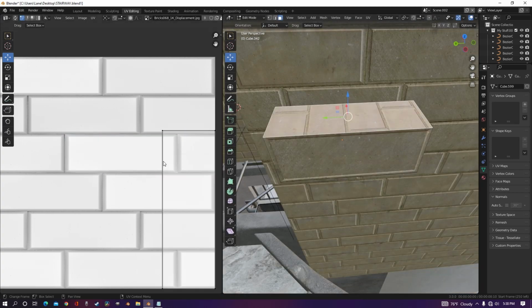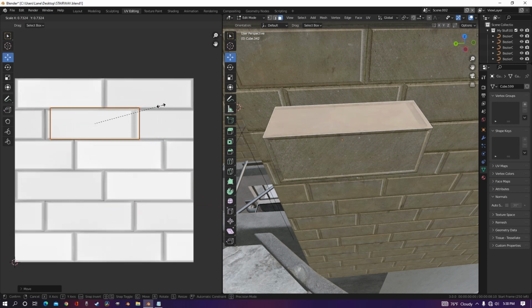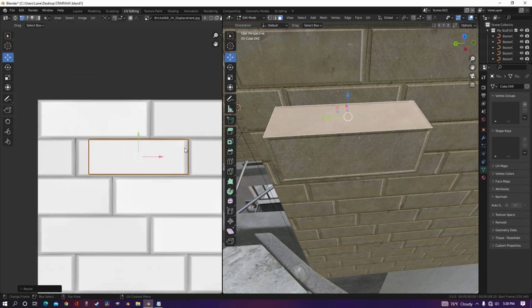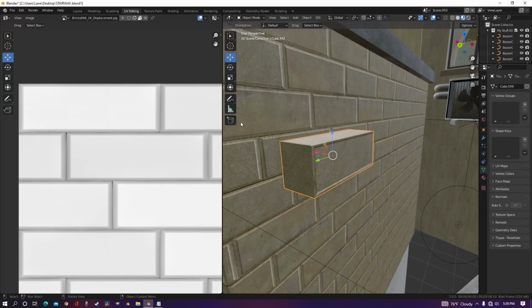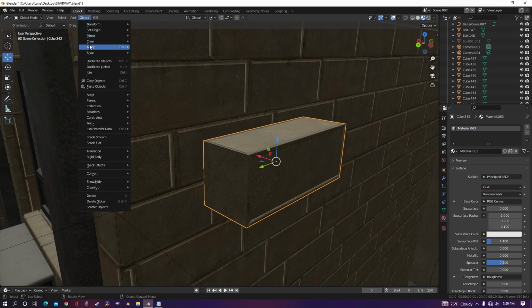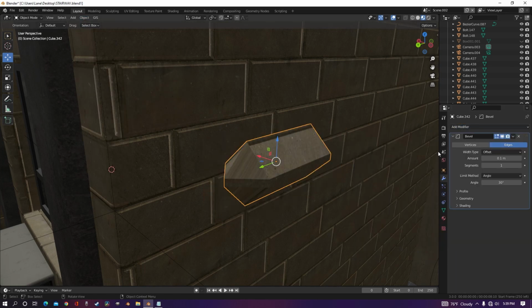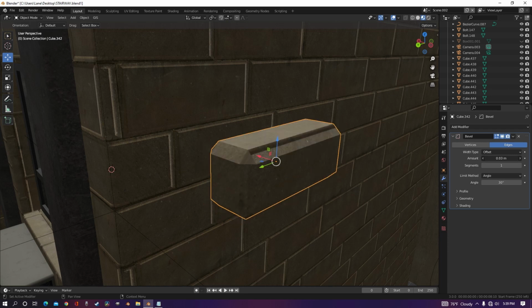And you just want to repeat this on all of the faces. You could use different bricks on the texture or the same one. I would recommend using different ones just so you have a little bit of variation. There's our brick. So now you can just go back to the layout view. Make sure you go to object and apply the scale of your brick. And then you can add a bevel modifier to get some nice edges.